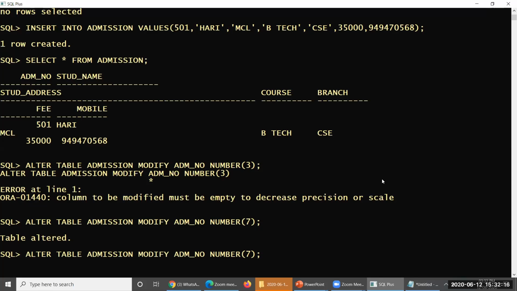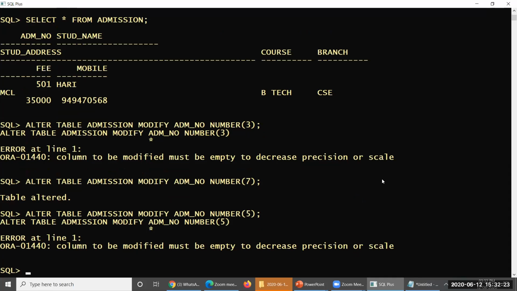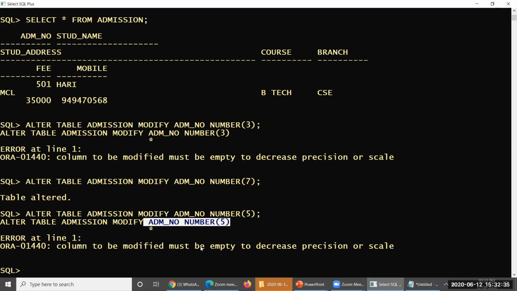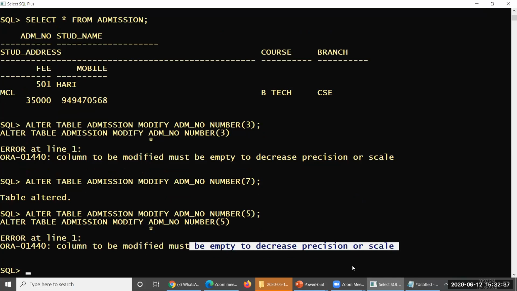Whereas if I wanted to decrease, it is already increased to 7. Now I want to make it 5 here. So remember, when you want to decrease, it must throw an error. It is not error information to you, it is some information to you. Admission number wanted to decrease the size, so it could not be done here. So that is what you need to remember as and when you have to perform the operation.